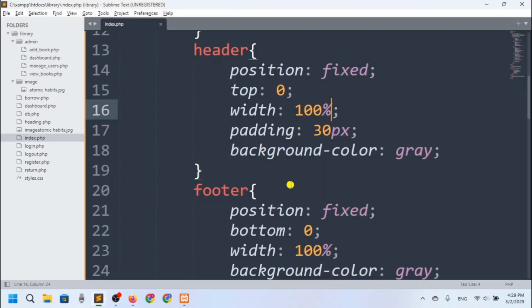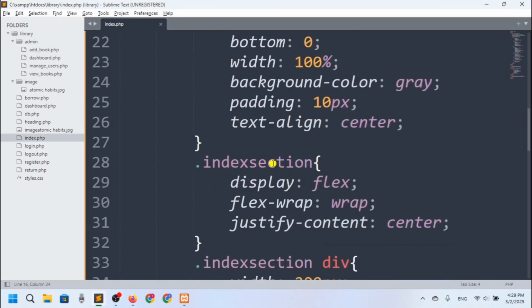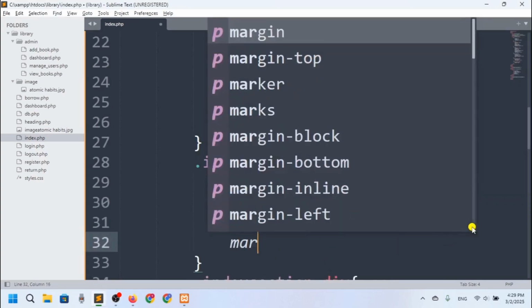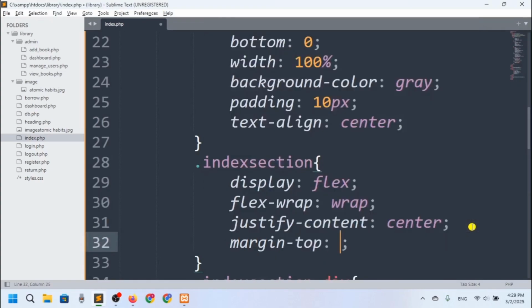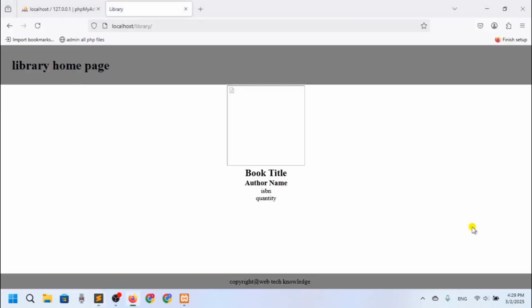So we'll go here to the index section, and here I need a margin top. Let's say I want to set 100 pixels plus. Fresh. Okay, it's looking good. We have everything here perfect.